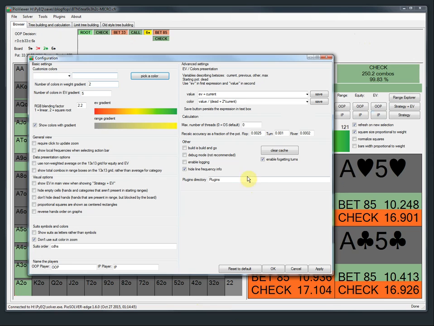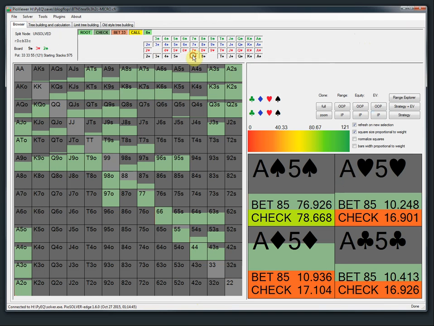You can change the accuracy. It's recalculating too because now it's 0.1%. Maybe this is too big. Maybe if we do that, for example, then it's going to be a bit faster.